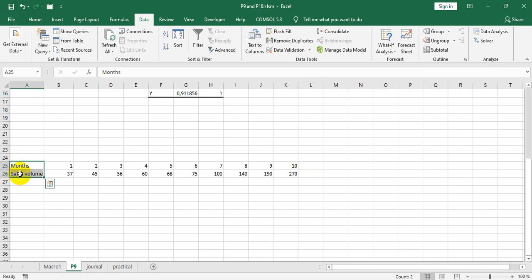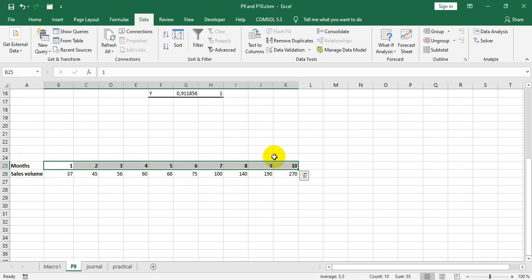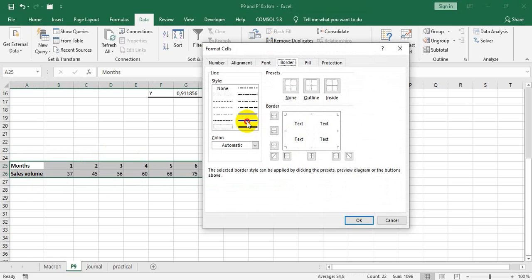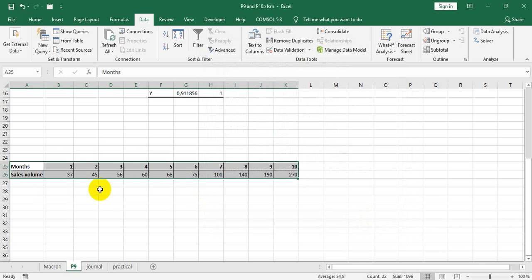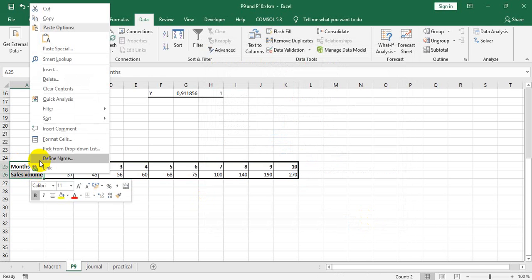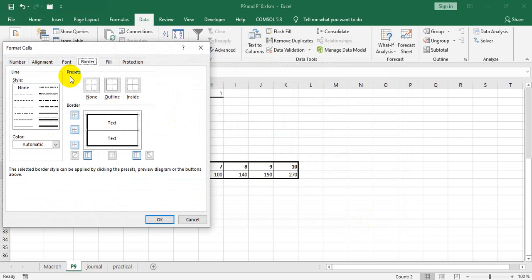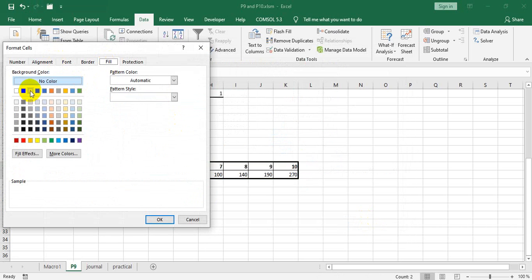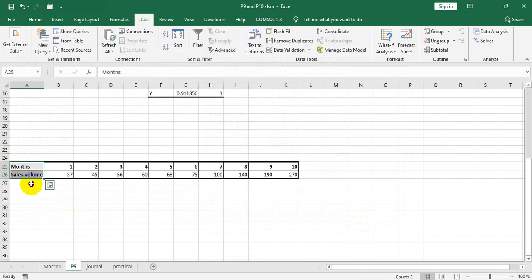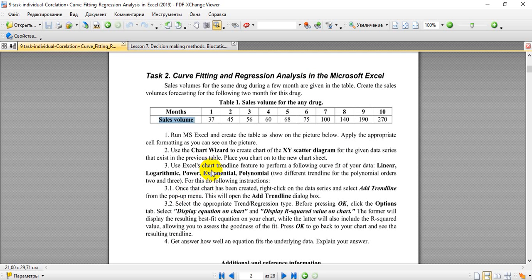Prettify our table a little bit. Ctrl B, Ctrl B, right click, format cells, this style outline, this style inside. Like this. So it's completed.